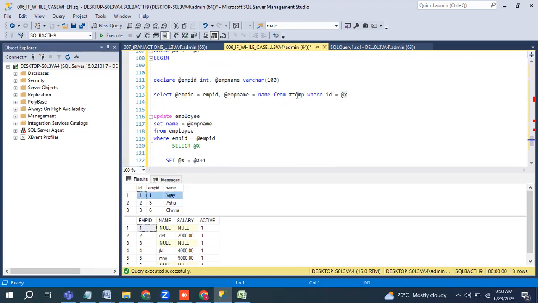ID equal to 1. This is my temp table. In X we have only 1, right? So ID equal to 1 means first row. So this employee ID is inserted into my variable, and this name is inserted into my variable. So this one is saved here, this Vijay is saved here. Now in @employeeID, I saved 1. In @employeeName, I saved Vijay.